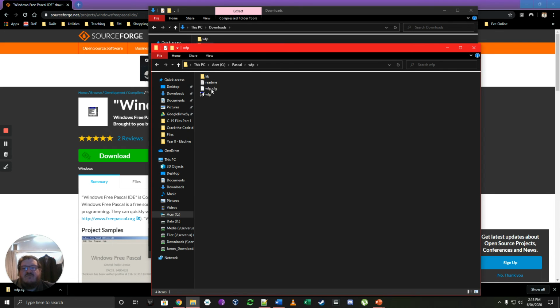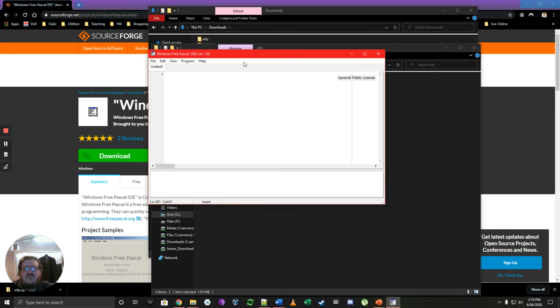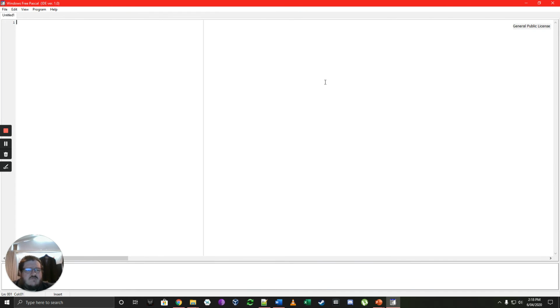Inside of this, you will find your 3 files. There will be 4 files as soon as you've run it because there's a config file. To open it, you simply double click on this WFP program and it will open Windows Free Pascal for you. In here, we can create ourselves a new program, the same as you would in any other environment, and we can open our system here.